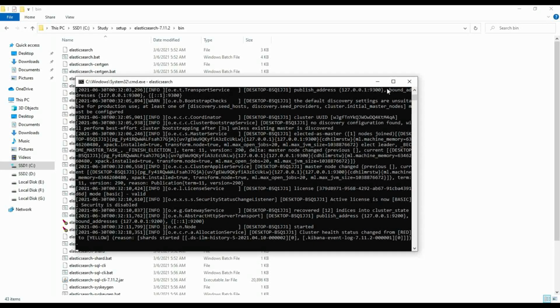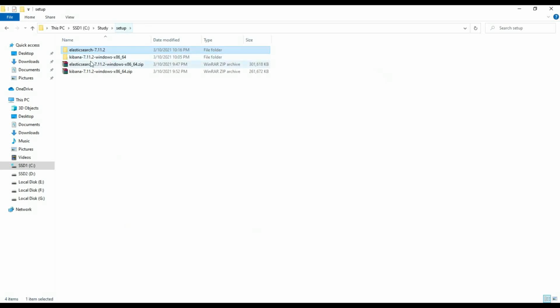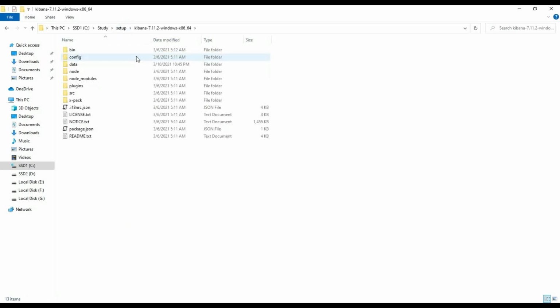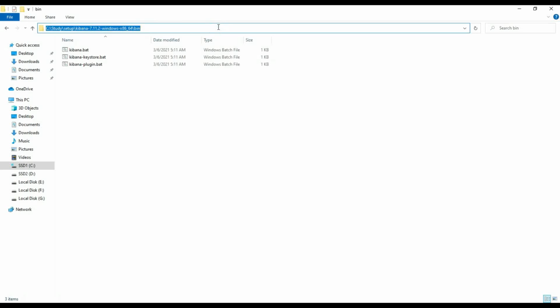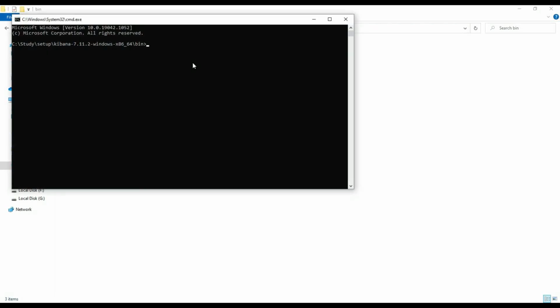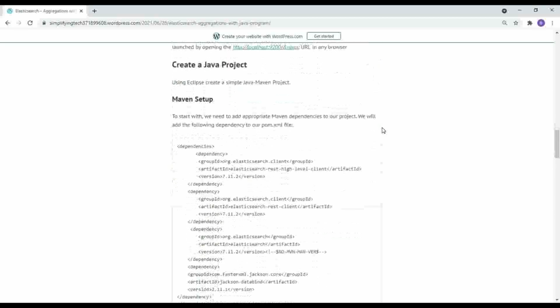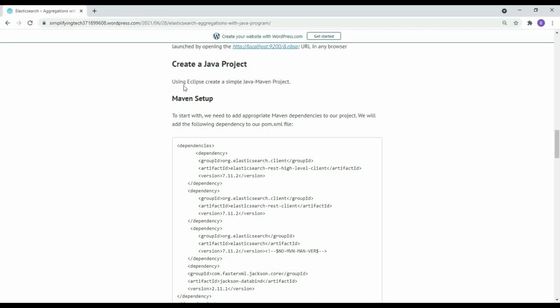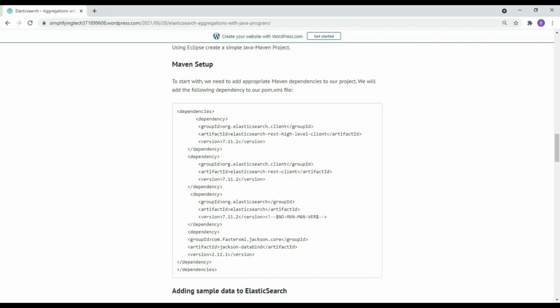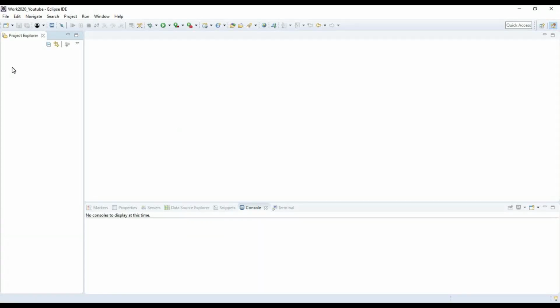Let's start Kibana also, in order to verify the records in the database. Go to the bin directory, say cmd, and run Kibana. It will start Kibana. Meanwhile, let's start creating our Java project. We are using Eclipse with Java 8, and we are using a Maven project to set up the Java project.